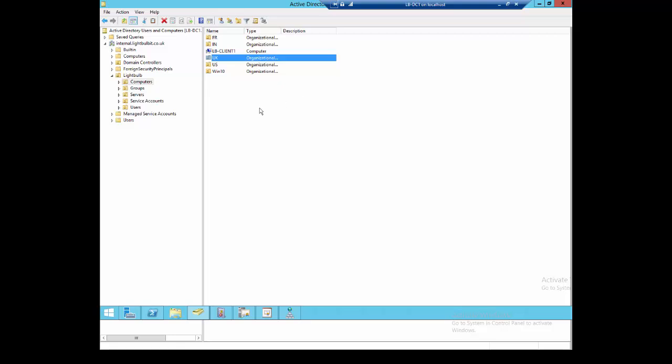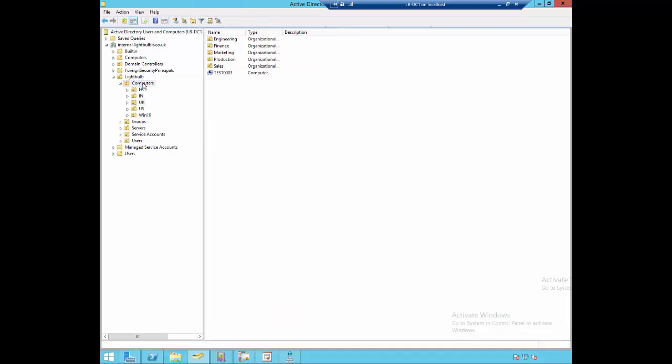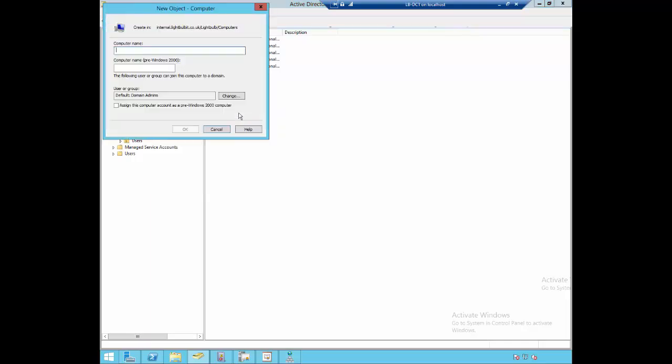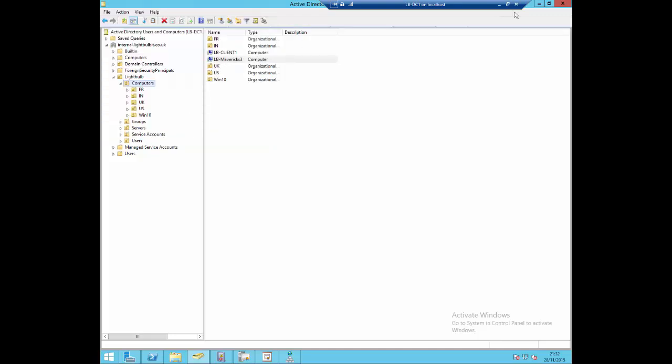Yep, we logged into this. So if this guy responds quickly, there we go. Okay, so I can go under computers here and create a new computer account. I'm not sure if I really need this anyway, but let me do it. Let me call it LB Mavericks 3 and click OK. So I have this computer object here.